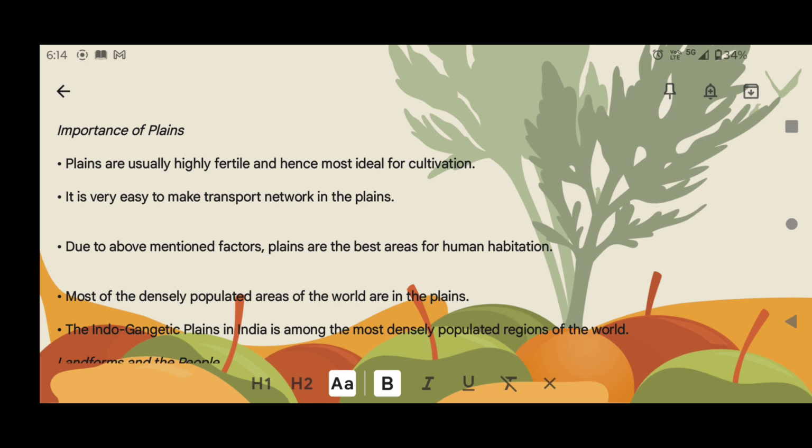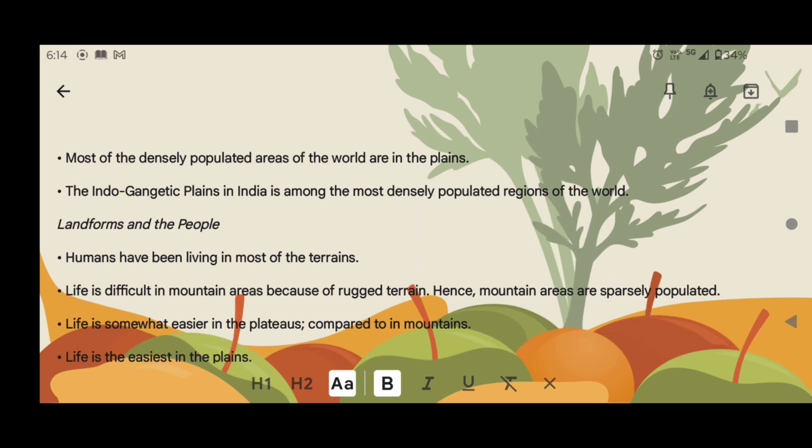It is very easy to make transport networks in the plains. Due to the above mentioned factors, plains are the best areas for human habitation. Most of the densely populated areas of the world are in plains. The Indo-Gangetic Plains in India are among the most densely populated regions of the world.